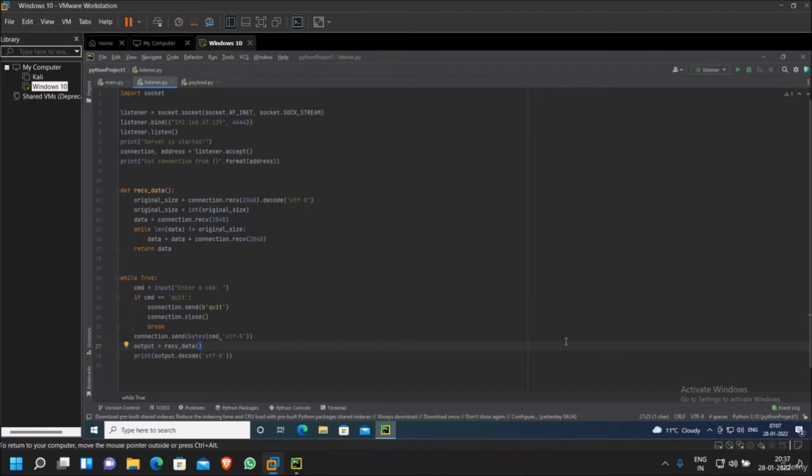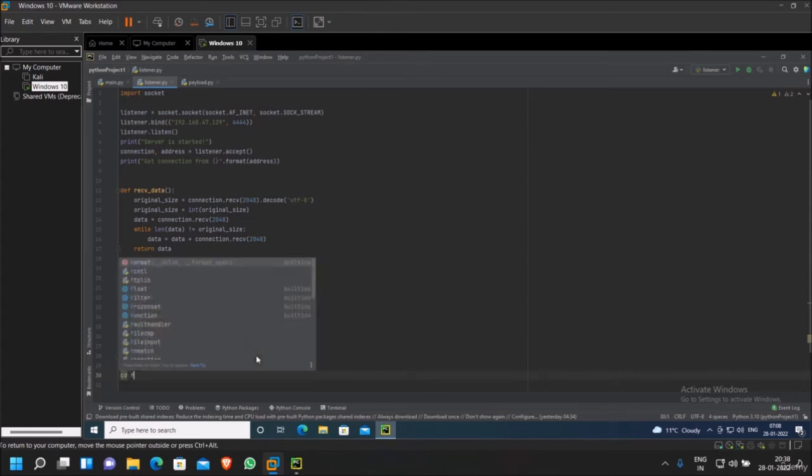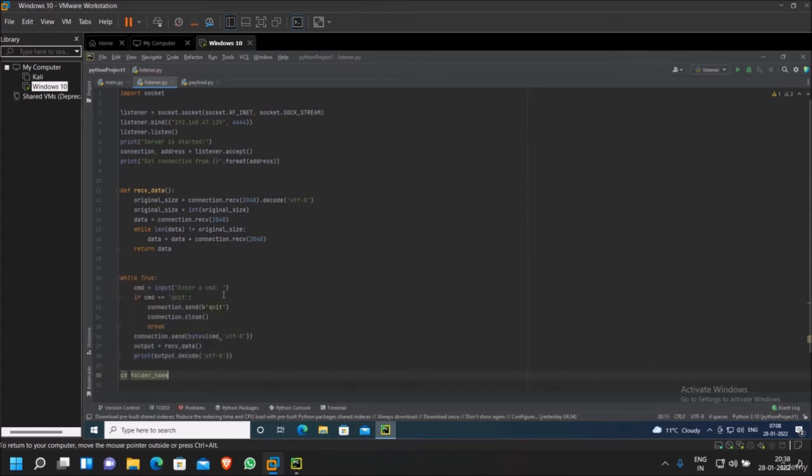And for that, we are going to use a library which is known as OS. And the method that we are going to use inside OS is os.chdir. Now chdir stands for change directory. So our logic is very simple. Whenever we type something like cd and the folder name in our listener, our payload should change the directory to this folder. It's that simple. So we are going to use this logic.